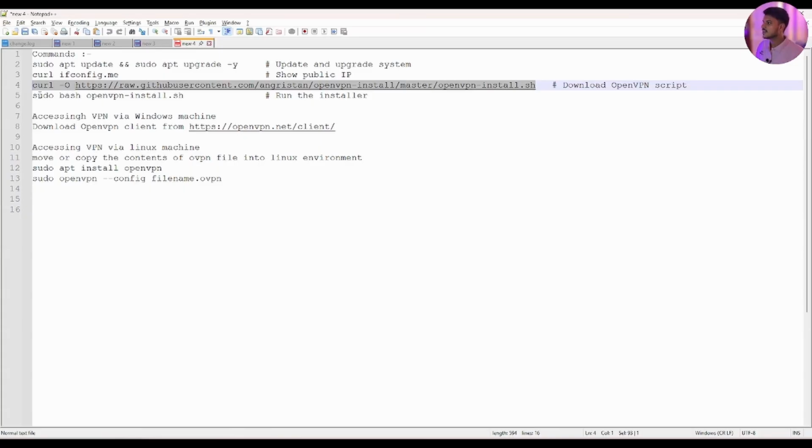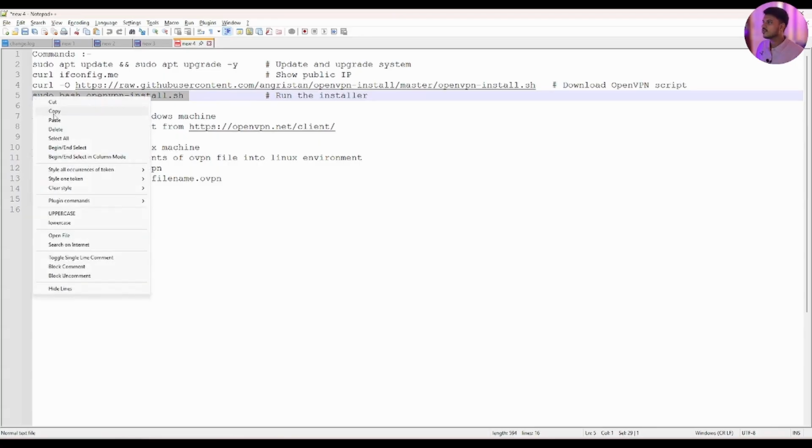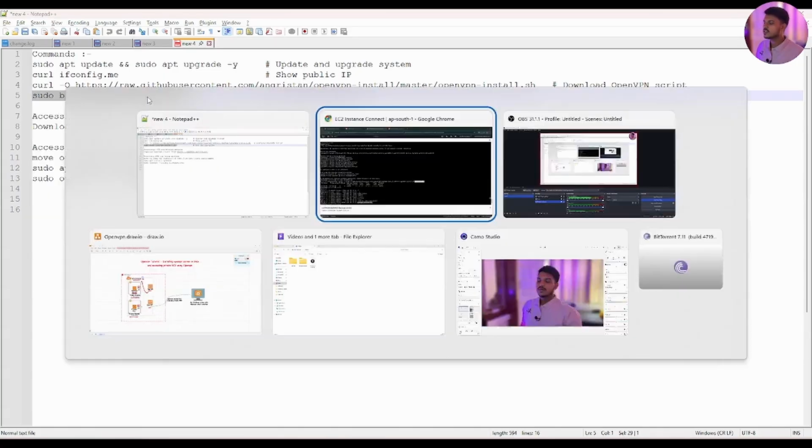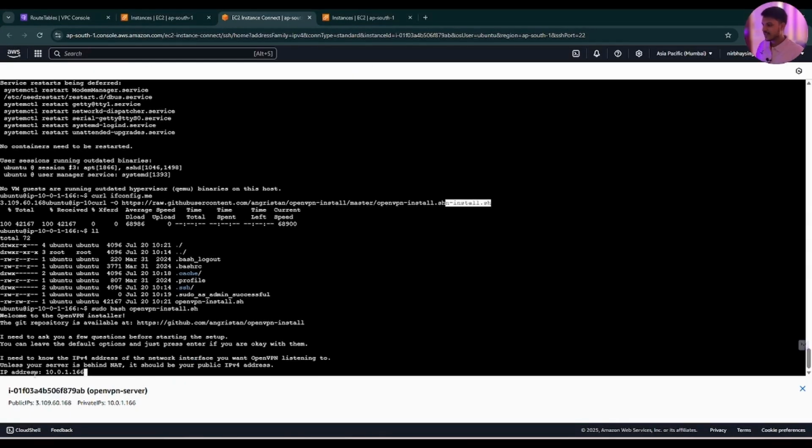Okay, so the next step is, as we have downloaded that, now we need to install it. So we need to copy this: sudo bash openvpn-install.sh. Now it is asking for the IP address. So what IP address do we need to provide? We need to provide our public IP address. Okay, if it was an elastic IP, make sure to provide that.